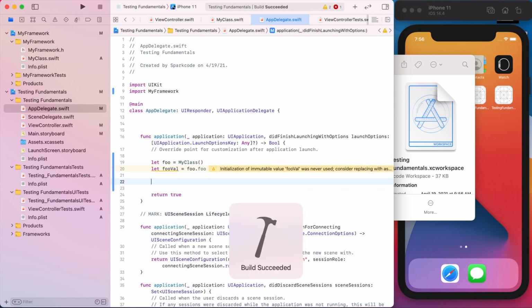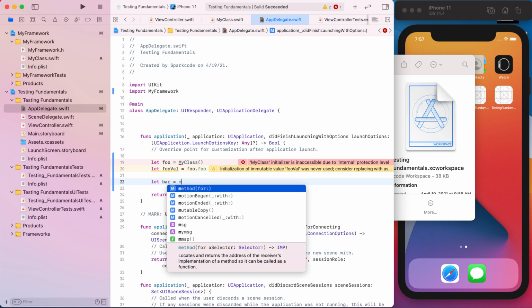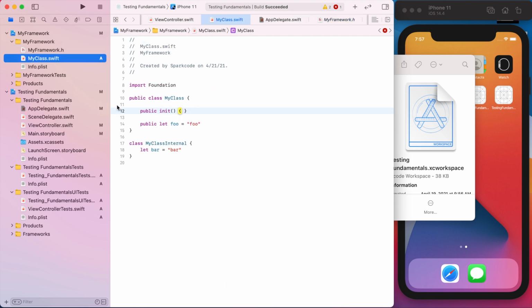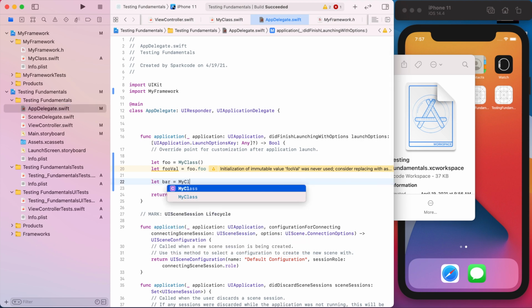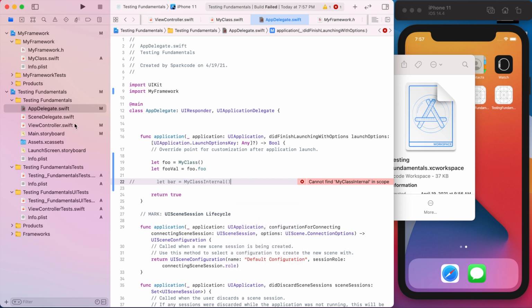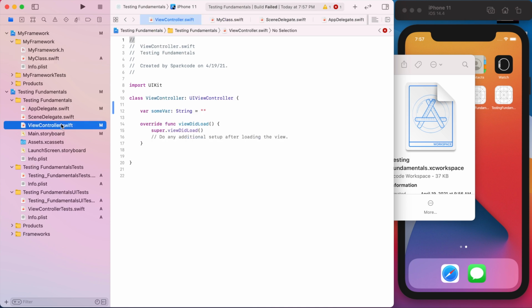Now if we try to create that other one, which I don't remember what I named it, my class internal, we won't even be able to see it. That's because it's not being exposed from the framework, because by default, it's internal. Anything you want to be able to access in your app has to be marked with public. So that is how to add a framework to your app.